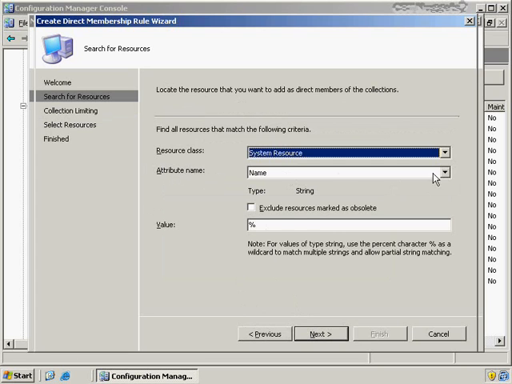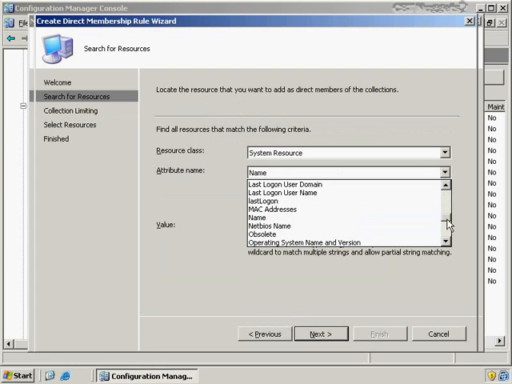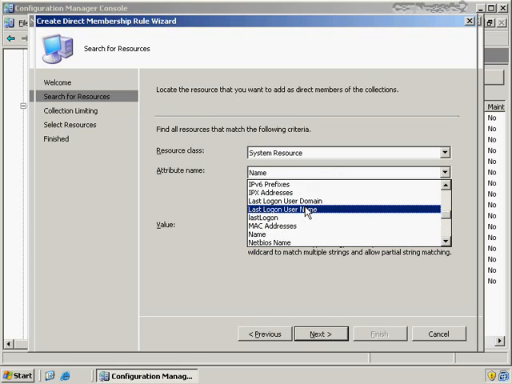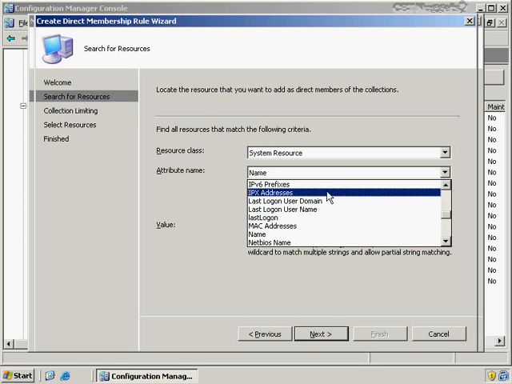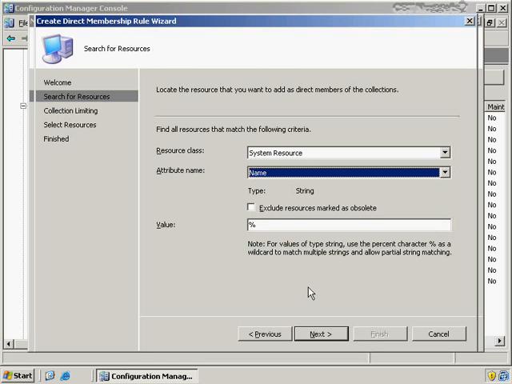Here under attribute name, we've been focusing on computer name, but maybe I'm not interested in computer name. Maybe instead of the computer name, I'm interested in MAC addresses or last logged on usernames. I want to collect on all those systems where I have been the last logged on username, or IPX addresses, or IPv6 prefixes. There are a lot of additional attributes that you can use to search for those machines and put them into a collection using this direct membership rule wizard.